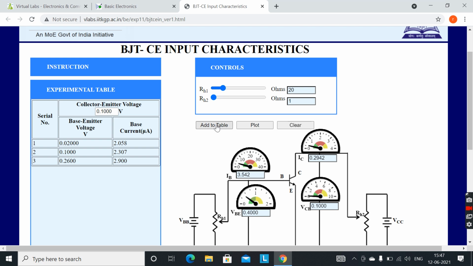Here we are again changing the value and pressing add to table, then your experimental table will come in this form. We will obtain the value of base emitter voltage and the base current at a particular value of collector emitter voltage, that is 1 volt. Actually, I have committed one mistake. Let me clear all the values so that it comes again to 1.